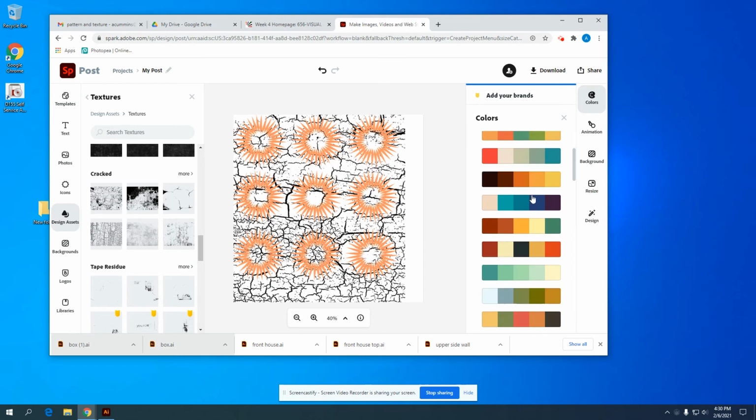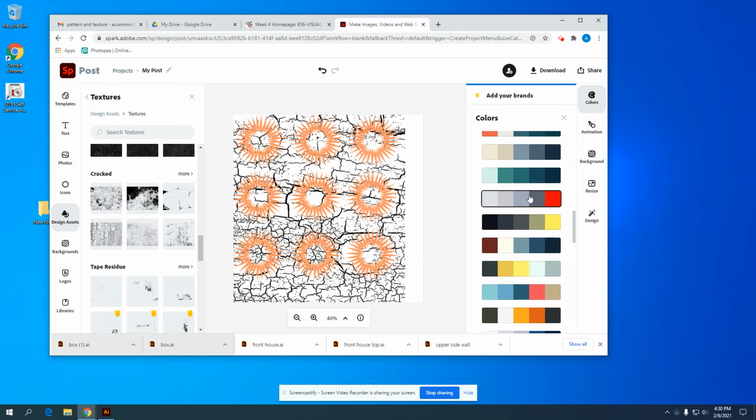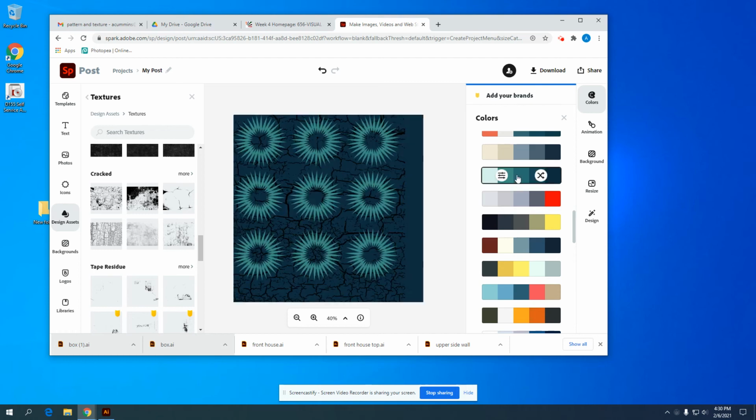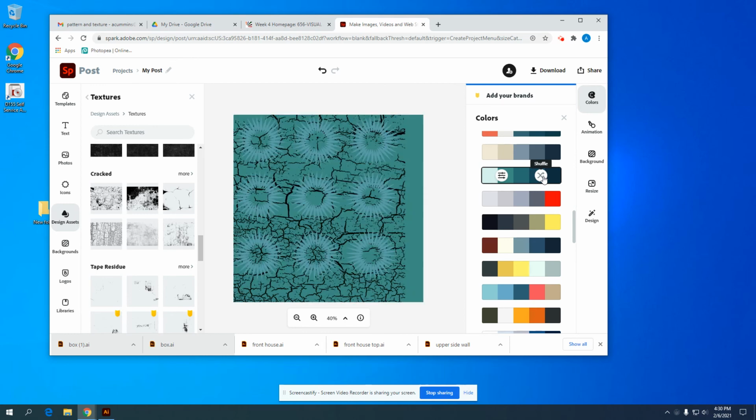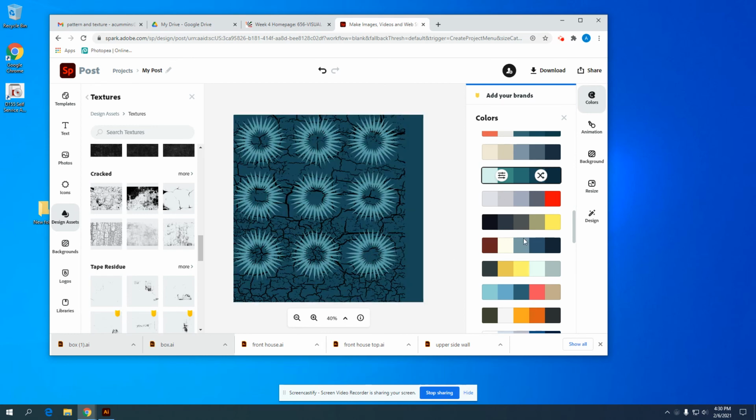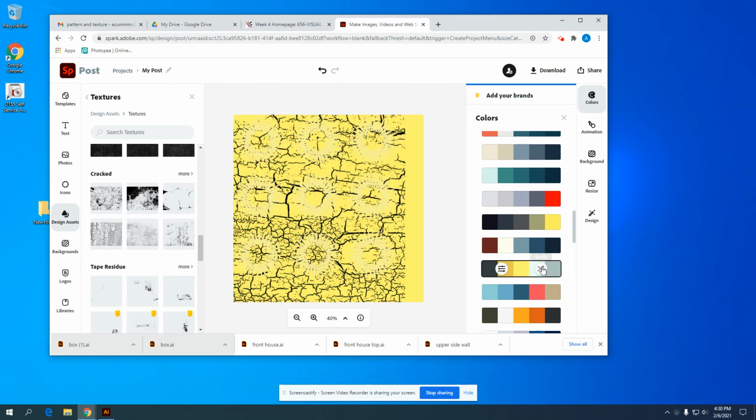It'll give you a bunch of little color choices. So you can play around with which one you want to do. But if you find one you like, you can click on it. And again, you can scroll through. So if that one doesn't work, you may want to test out a different one. Again, see if you find one you like. When you find one you like, download the JPEG. And there's pattern and texture.